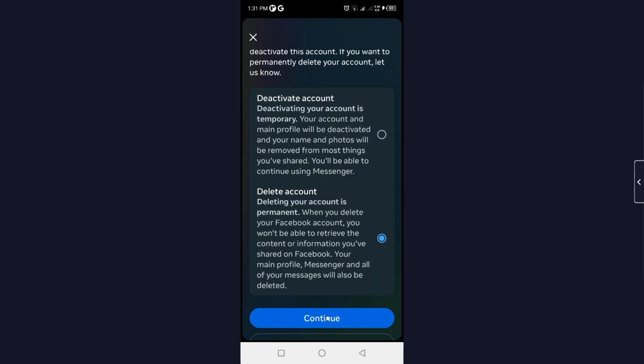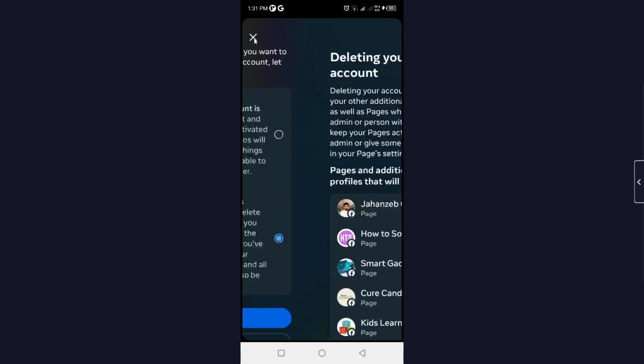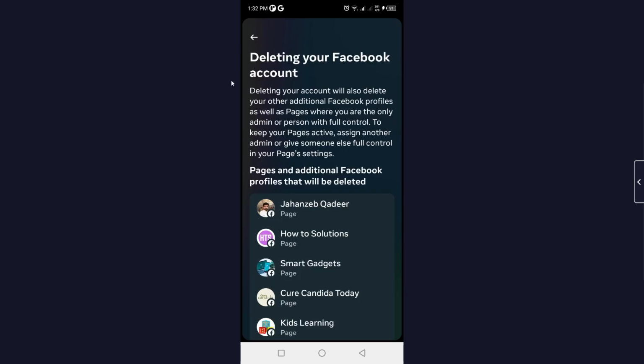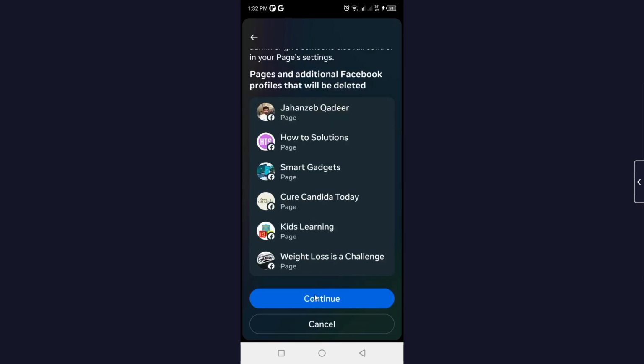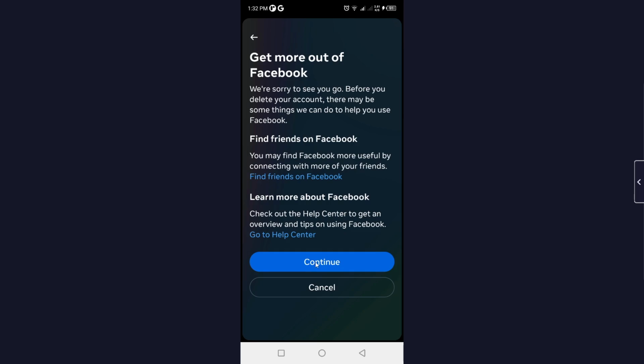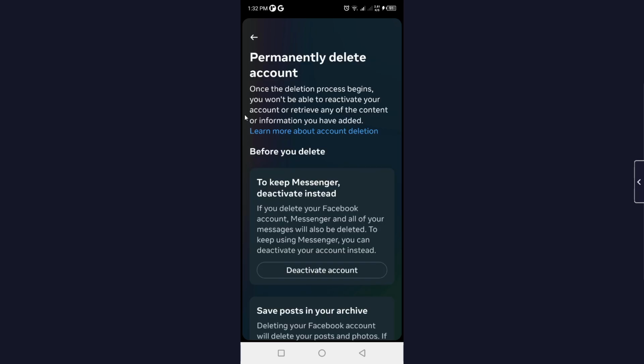Click on that, click on Continue, and here you can see that Messenger and all of your messages will also be deleted. Click on that, and here you need to click on Continue, and here you need to select the reason. So I'm going to select I no longer find Facebook useful, so it is up to you. Click on Continue, click on Continue again.